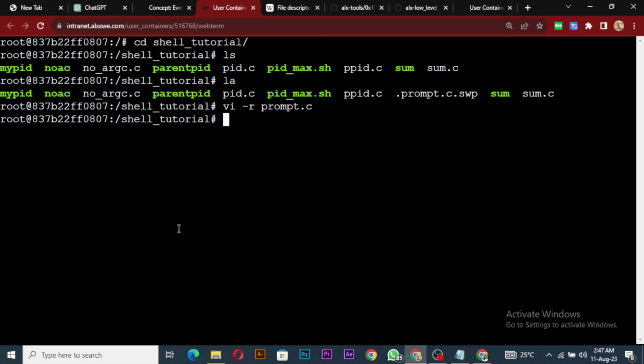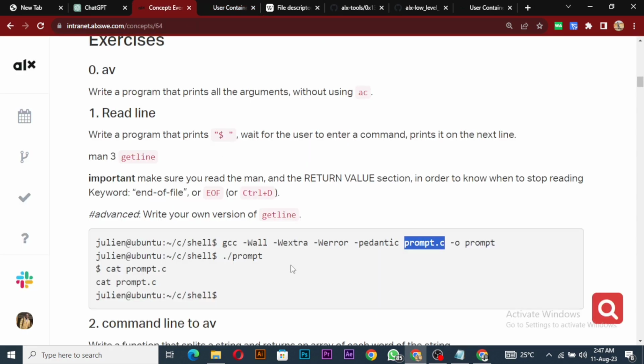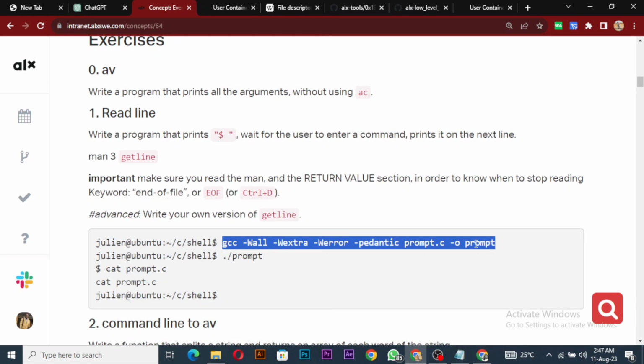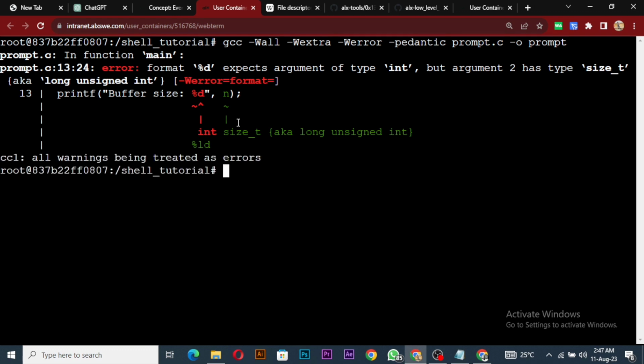and let's compile using this guy. I'm not sure if we follow these flags. All right, so let's see. I've pasted it. I'm waiting for it to load. Okay, so we have one error. This one should be LD. Yeah, so let us go back there. It should be long unsigned integer.